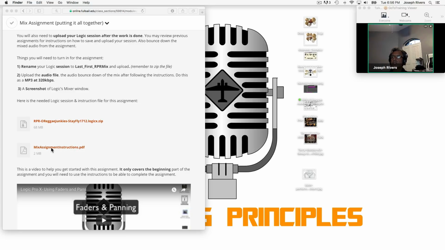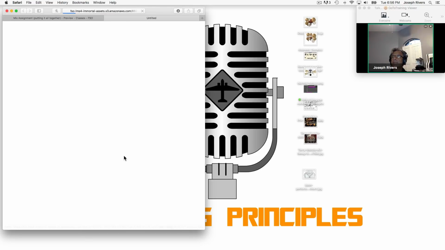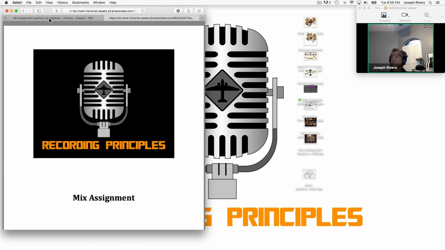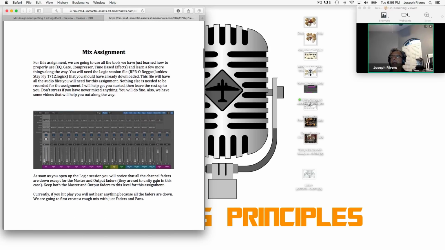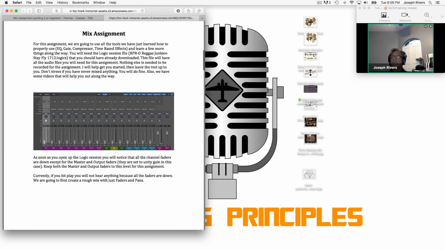The instructions, you'll download them. In fact, I think I'm missing them, so I'm going to go ahead and download that. All right, so it's right here. As you can see in there, once you download and open up the session, it's going to start off just like this. All your faders are down except for your output.